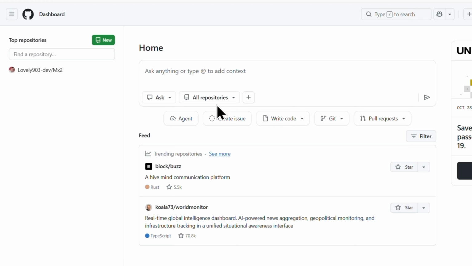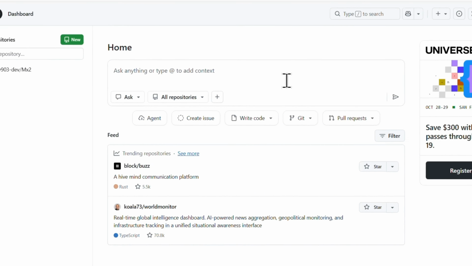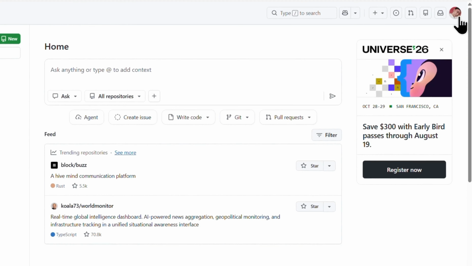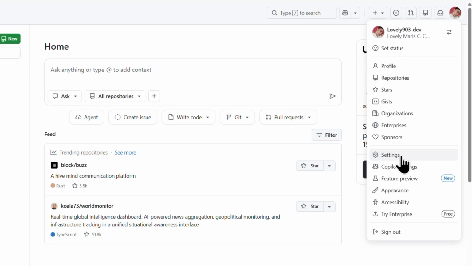So if you need a GitHub Personal Access Token for Git operations, APIs, or third-party apps, follow these steps. Open GitHub and sign into your GitHub account. Next, click your profile picture in the top right corner, then select Settings.